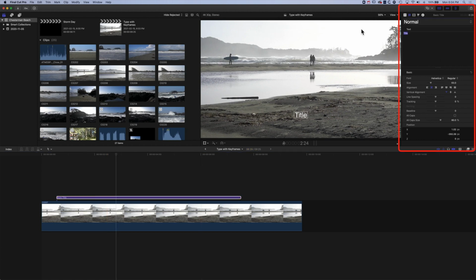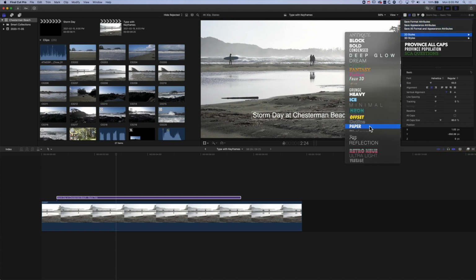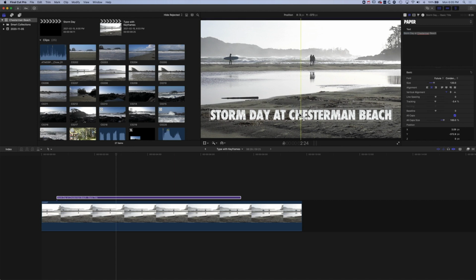So we're going to type in a short title for this clip, Storm Day at Chesterman Beach. Once I've got my text all set up, I'm going to highlight it. I'm going to select from my 2D styles, I'm going to choose the paper option, and we're just going to drag it down just a little bit more.